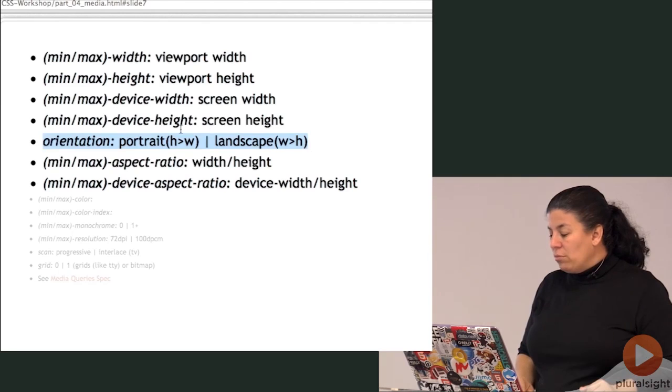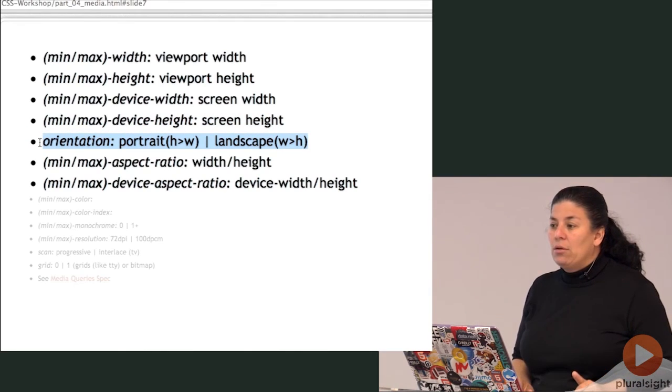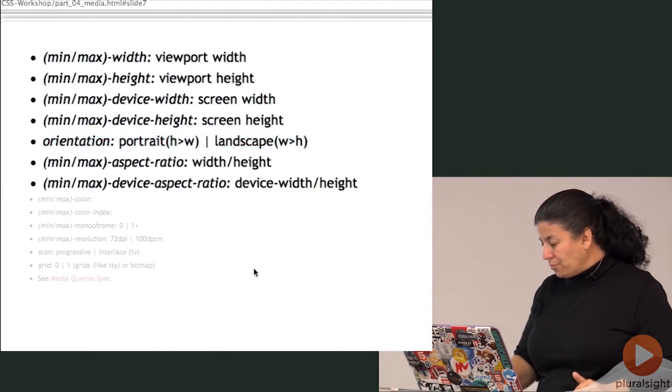Then we have portrait and landscape. Portrait is when it's wider than it is tall. Landscape is, no, that's landscape. Portrait is when it's taller than it is wide.